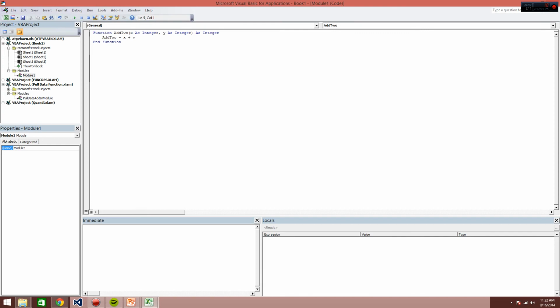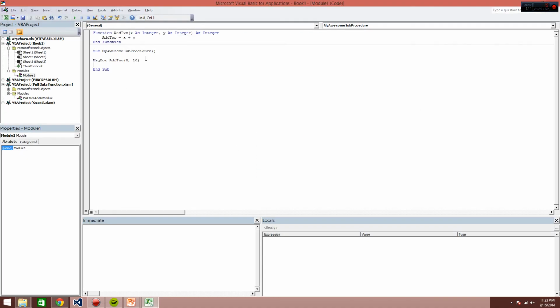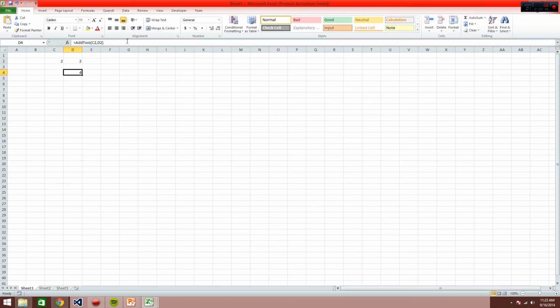So we can also work with this through VBA. Let's say we want to write a sub procedure, my awesome sub procedure. We can still use this function, and let's just do a message box real quick. Add2 8 and 10. So 8 plus 10 is 18. Voila, 18. So this is pretty convenient that we can use it both in sub procedures and actually in Excel.